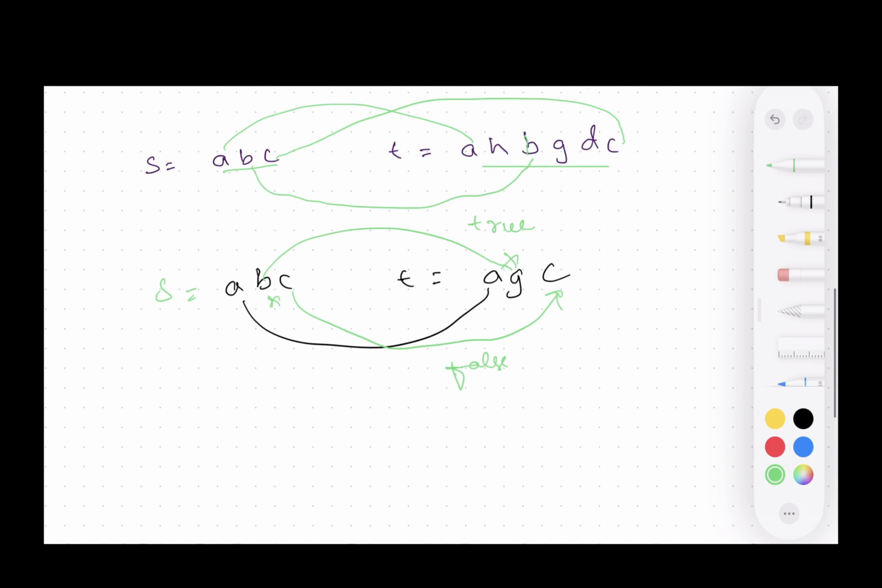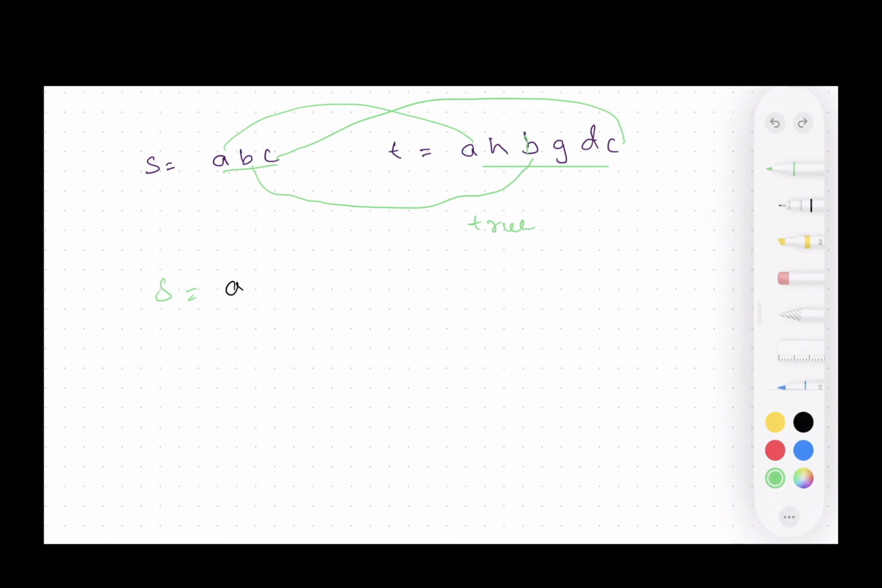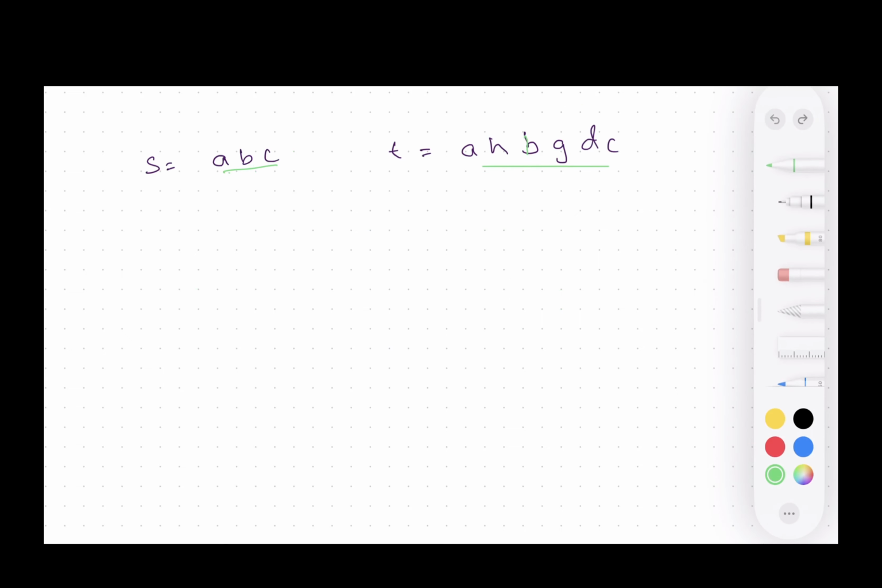Now let's understand how we are going to solve this one, the algorithm we are going to write. Whenever we find this kind of problem, I prefer going with pointers. Why? Because pointers help us save time complexity and also space complexity. So let's dive into how we can solve it using pointers.